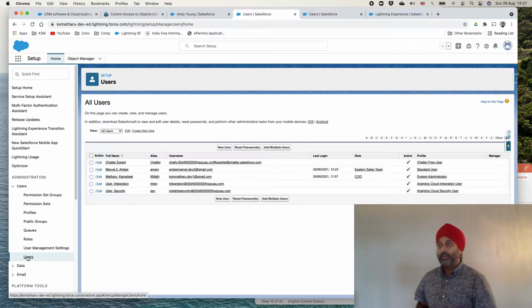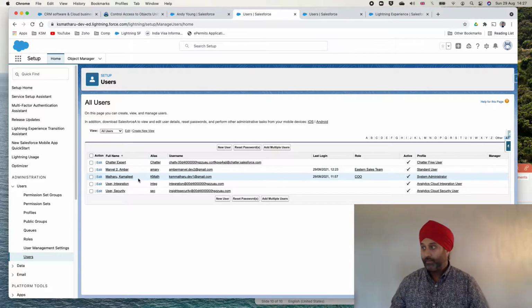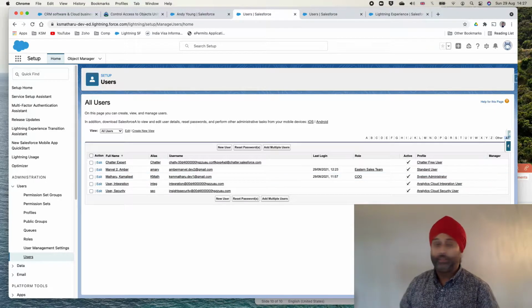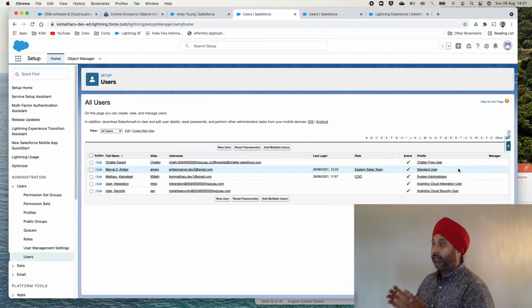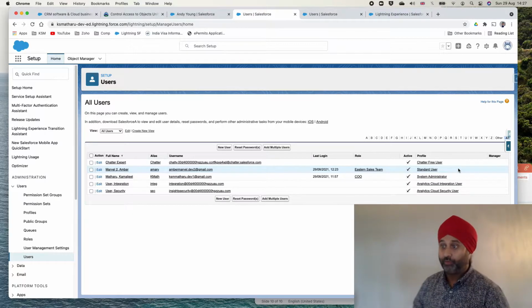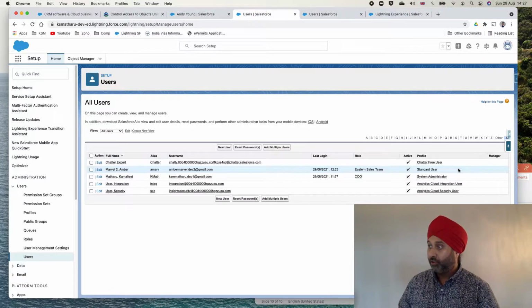So guys, I am in the developer org. In the developer org, I have got 2 active users. One is Amber, one is Kamaljeet. Right, so Amber has the Salesforce standard profile and Cam has system administrator. Okay, so these are the 2 profiles you can see.